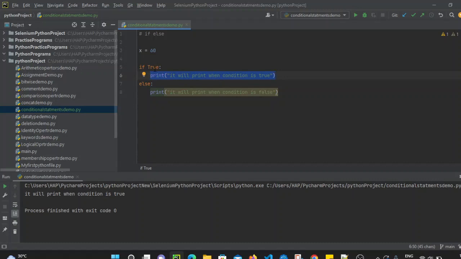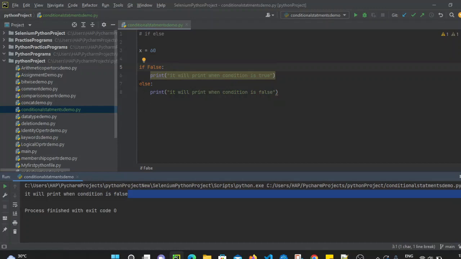Instead of true, let's say if I put false. False is again a boolean value. So if I put false, then it will go to the else statement, right? So it will print when condition is false, because it is entering the else block of code. This condition is false. So this is also one way.